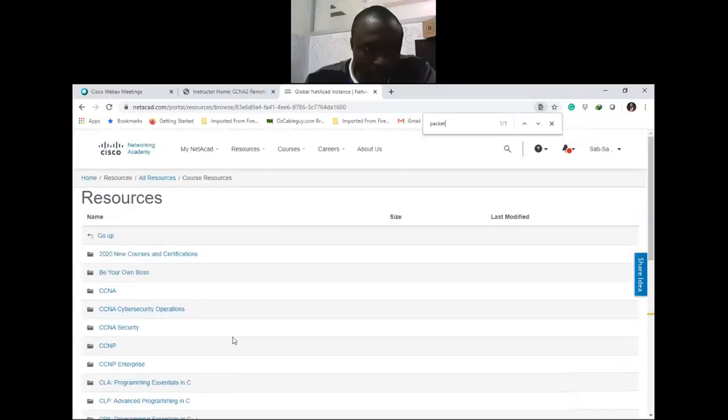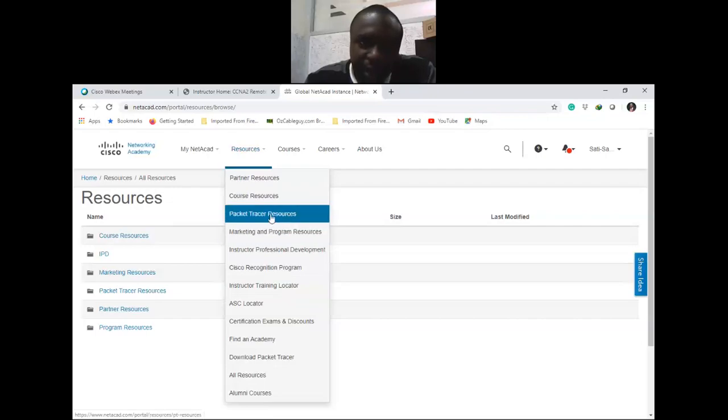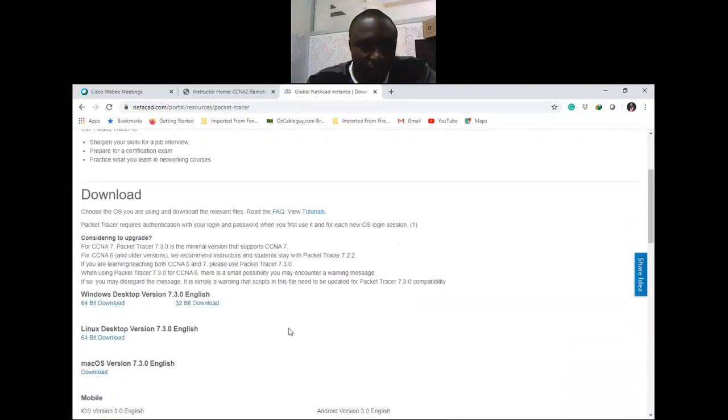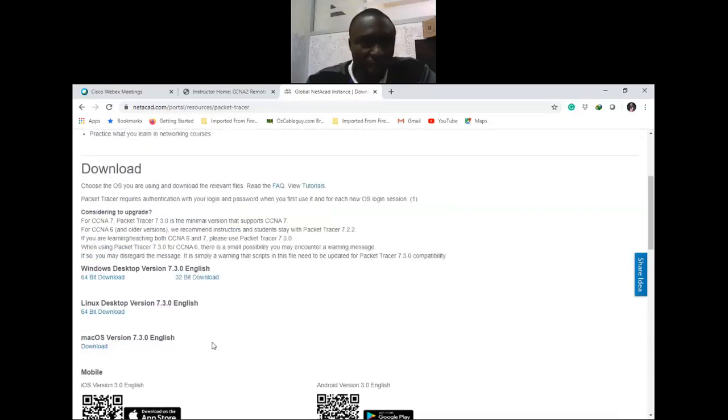Okay, Introduction to Packet Tracer. No, not the course. I'm looking for the application. Okay, resources. Look at it here. So look at Packet Tracer resources. Okay, so here is the Packet Tracer download page. So you can just come in here. You're going to download the latest version. You pick your version. My system is 64-bit. If yours is 32, you pick 32. If you're using Linux, you pick Linux. If you're using a Mac, you pick the Mac version. If you want to run it on your mobile application, you pick the one that suits your system.